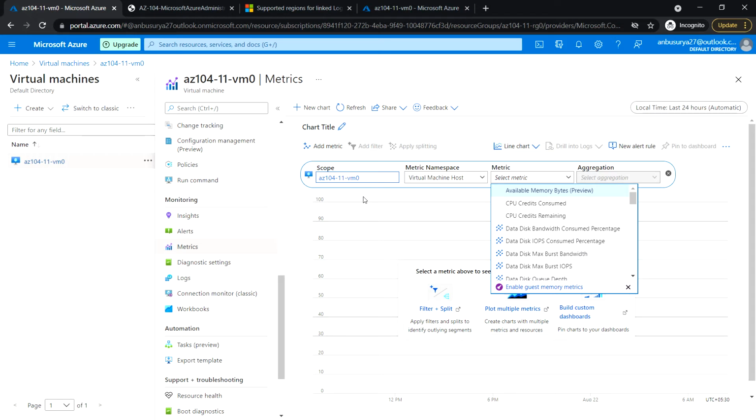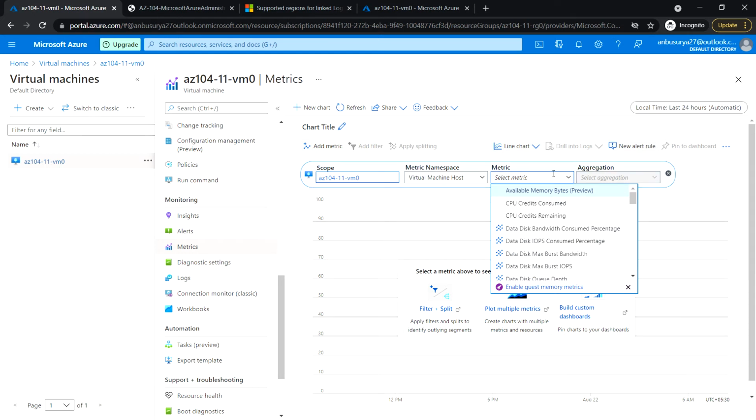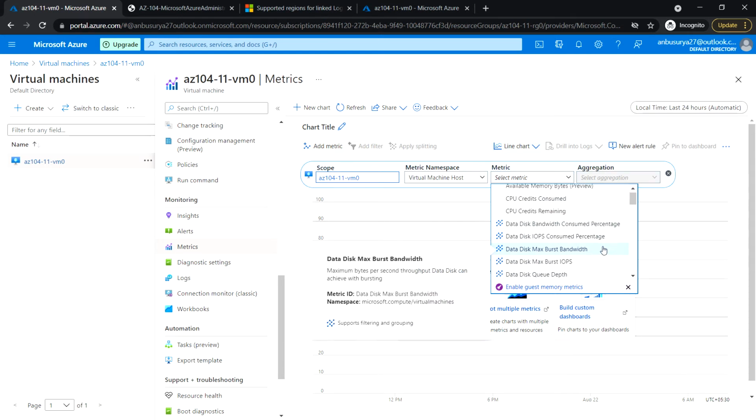And here we can see the available metric namespace, which is only the virtual machine host. And we can enable the guest memory metrics later in this task. So for now, the only available metric namespace is virtual machine host.